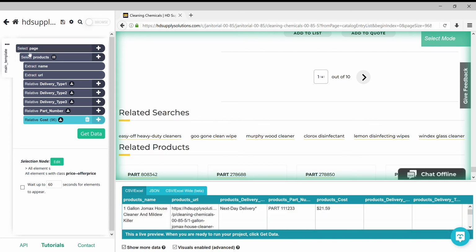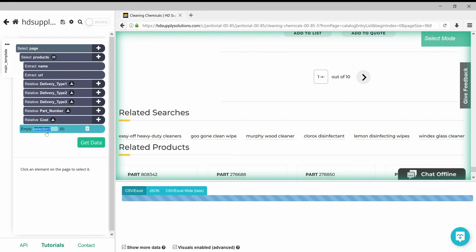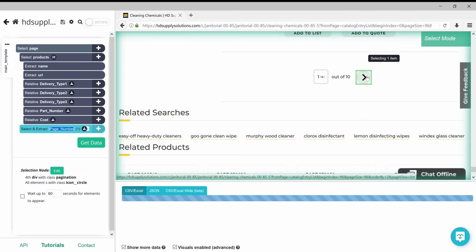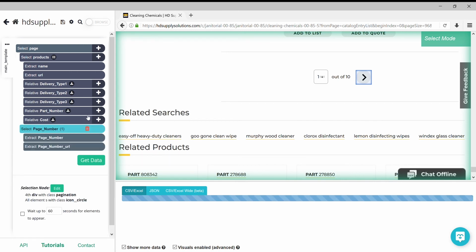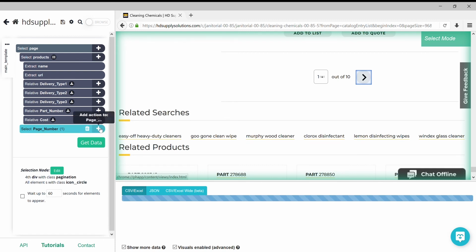So next step is to click on the plus mark near page. Click on select, change the title to page number. Then actually click on the arrow to go to the next page. And now click on this right here, automatic extraction of text URLs and image SRCs. And then delete them. Delete these two commands because you don't need them.